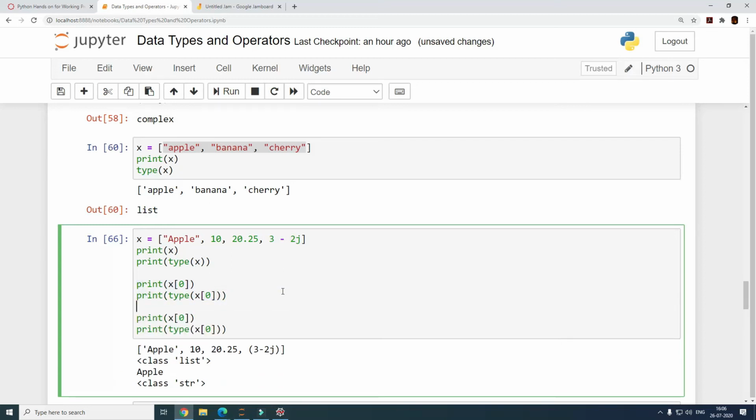So what should be my index number when I want to print the complex number? Can anyone tell me? X of 3. 0, 1, 2, 3. X of 3. Yeah, so this is the fourth element, but indexes start in Python from 0. So 0, 1, 2, and 3.